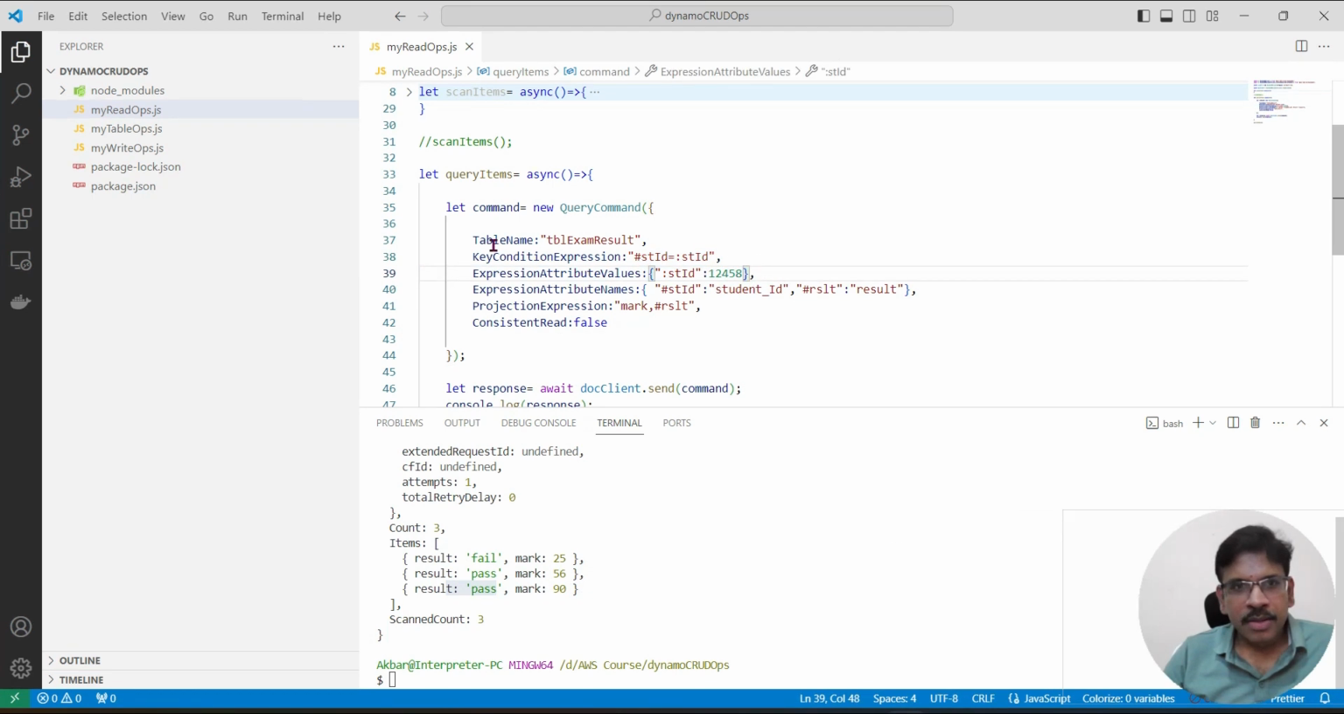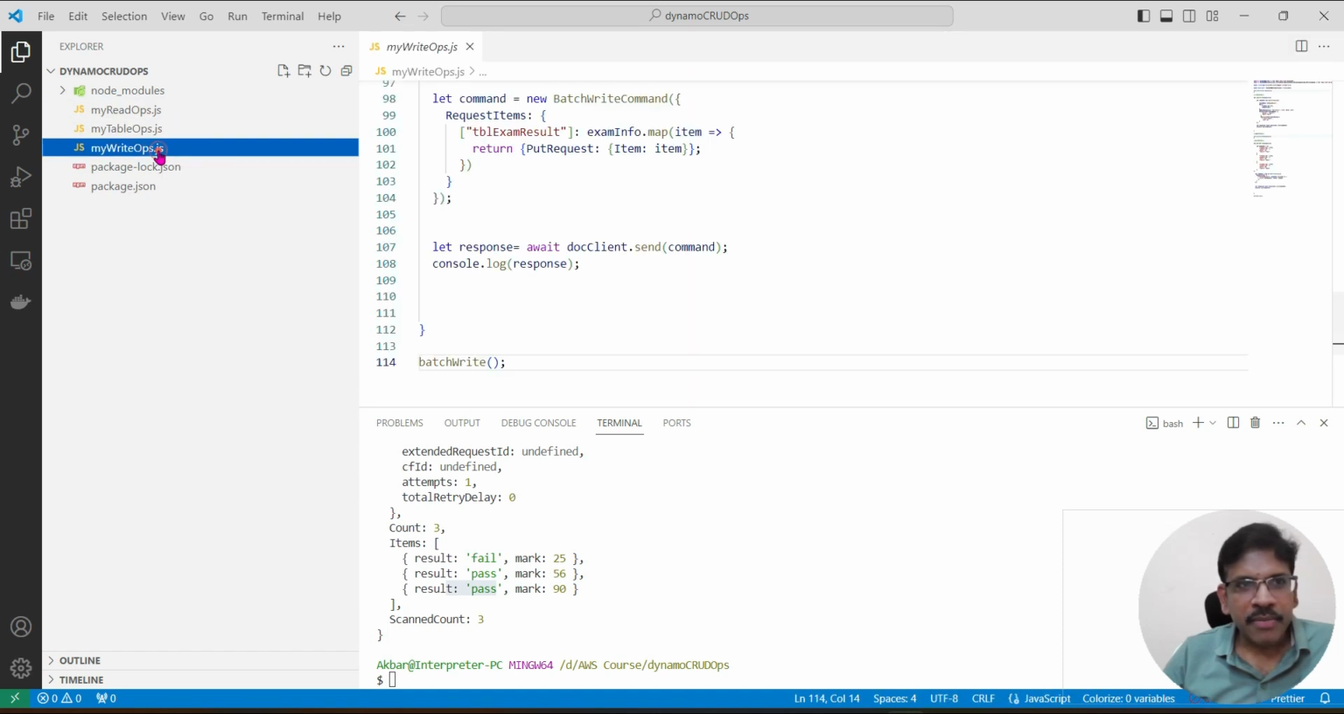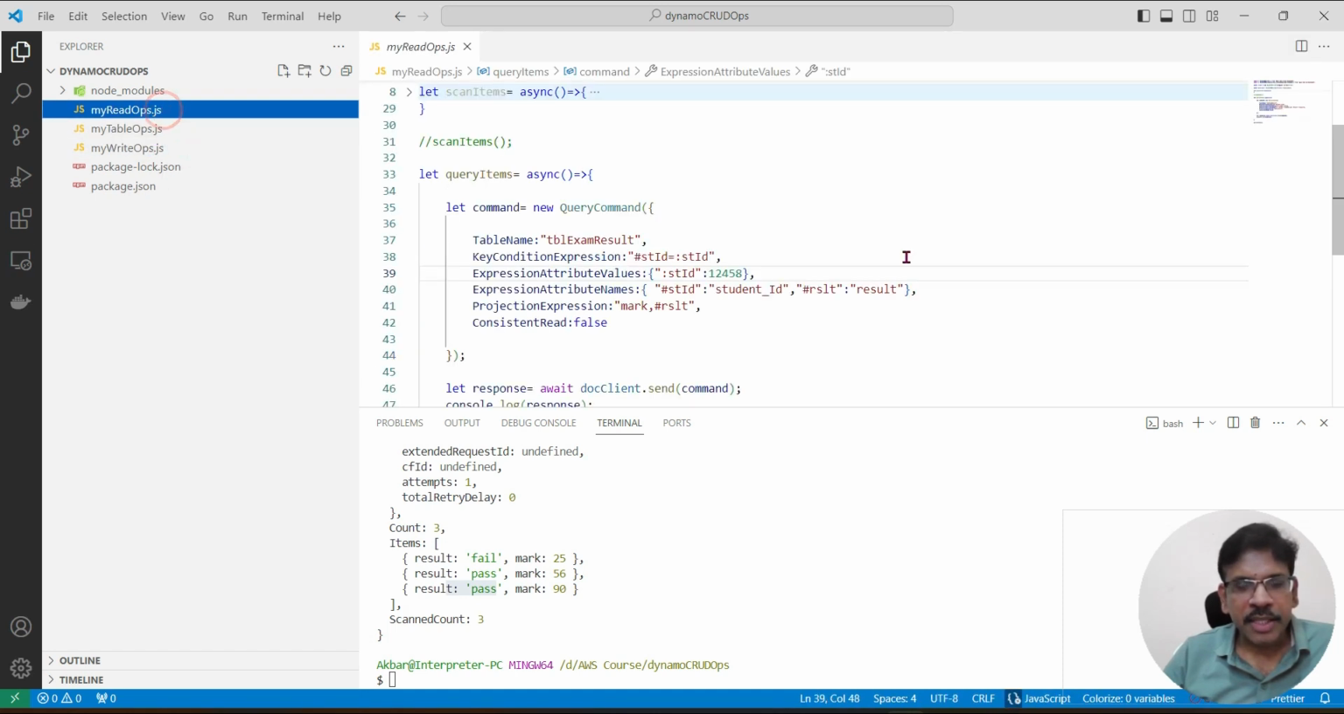So with this, we are concluding our session. So far, we explored the table operations, item level write operations, and item level read operations.